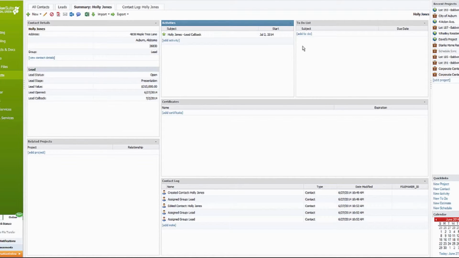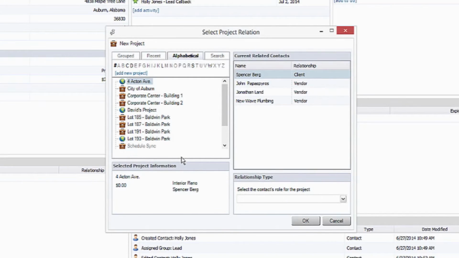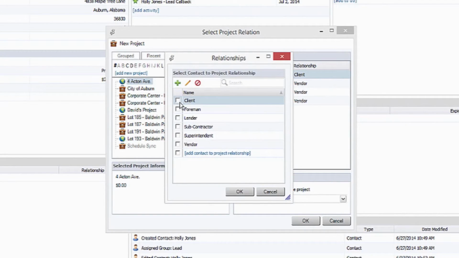Once that lead turns into a project, or once they commit and they move forward with your services, you can add them to a project directly from this screen. When you select the Add Project, this will give you a list of current jobs that you've entered. You can also create a new project, and you'll select the relationship type, being the client, for this particular project.